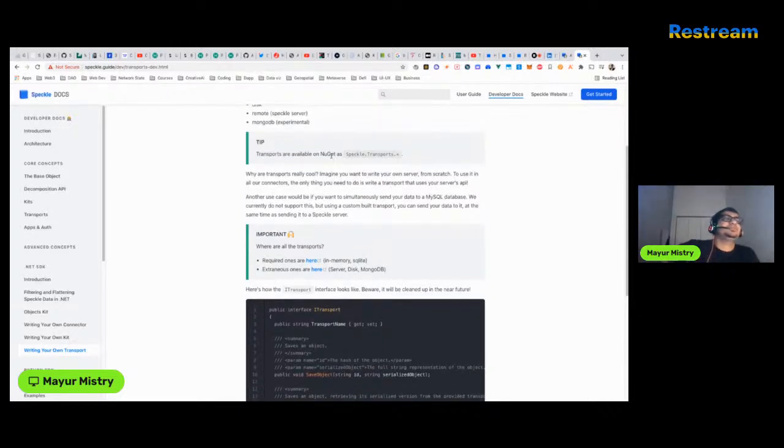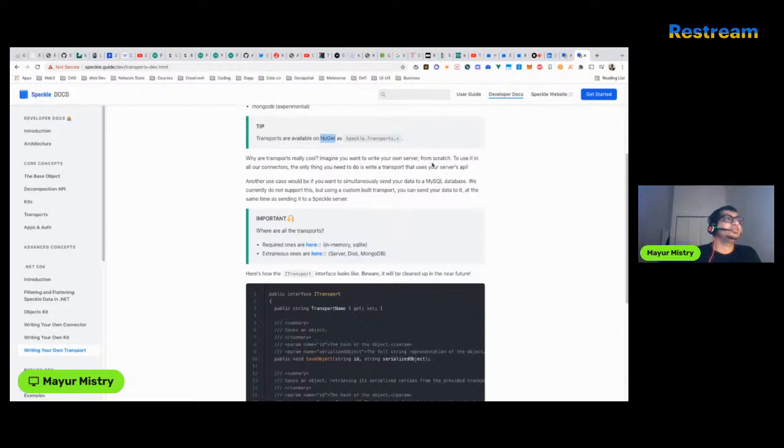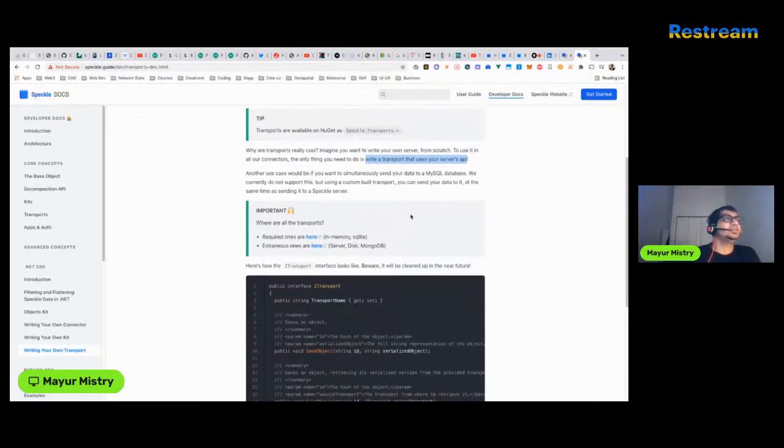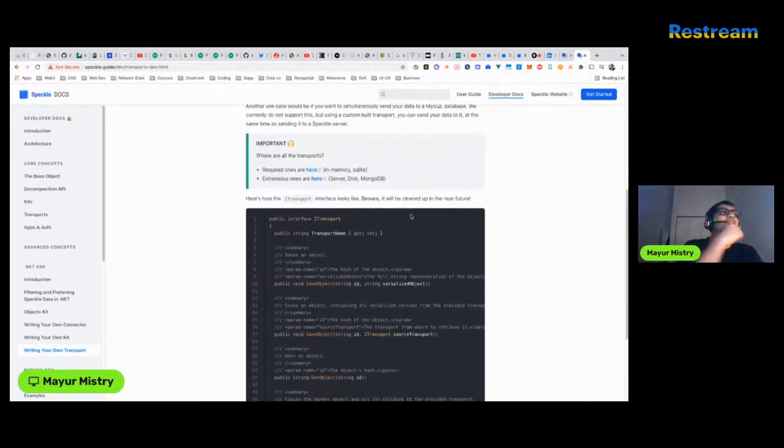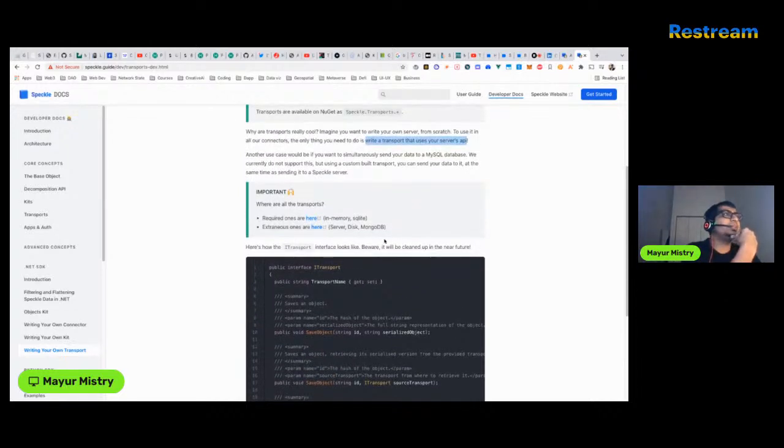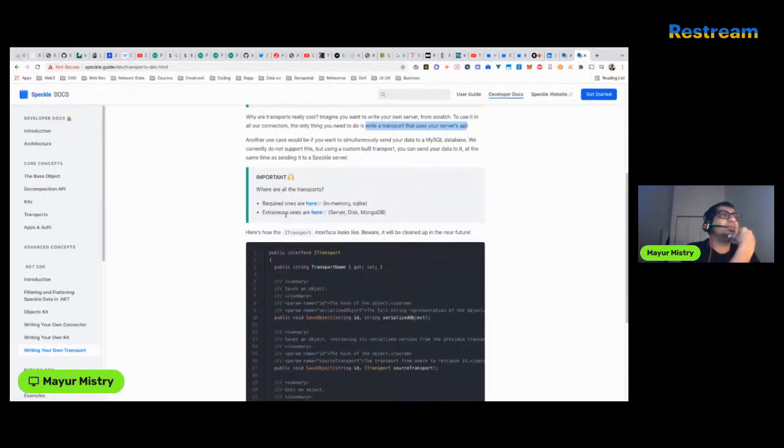It's NuGet, so for all the C# users, similarly as you install a library in JavaScript or Python, in C# you can download this NuGet library and use it. Imagine you write your own to use it. The only thing you need is to write a transport that uses your server API. You want to send your... Okay, so how is my API connected?